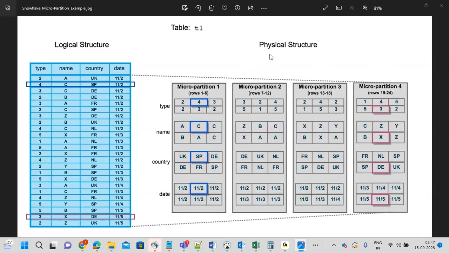What is the advantage if the data is stored in a column format? See here, when the data is stored in regular rows and columns, the data will be split like this. The first record will be split, and then the second record will be split into multiple micro partitions. If you want to read a single record, that record will be split across multiple micro partitions. To read one record, you need to touch multiple micro partitions. To avoid that, the data is stored in a column format.